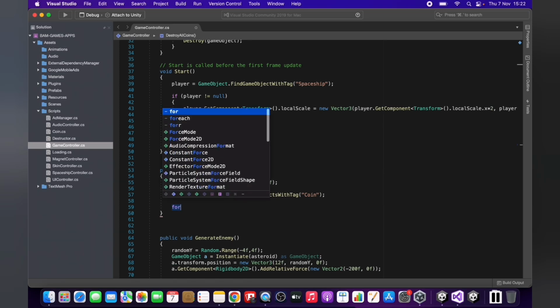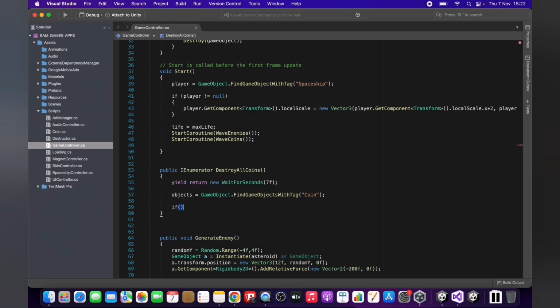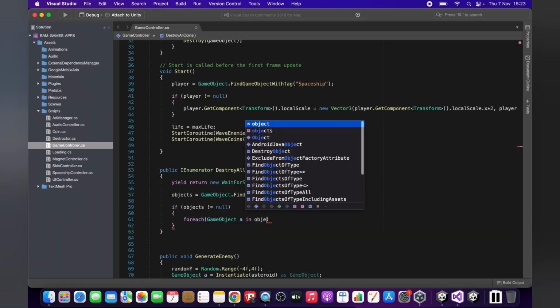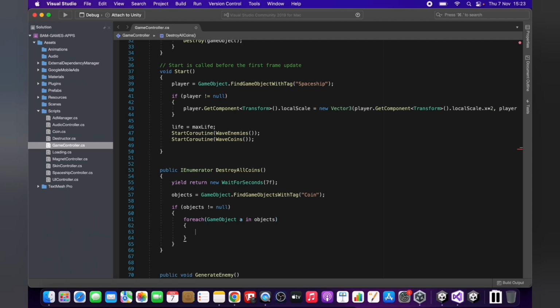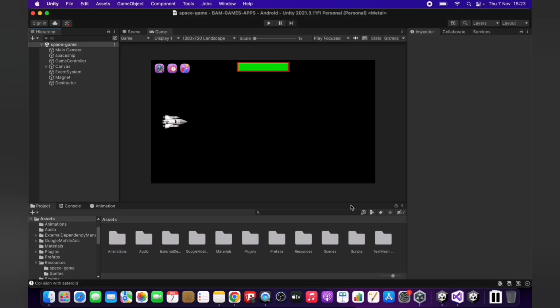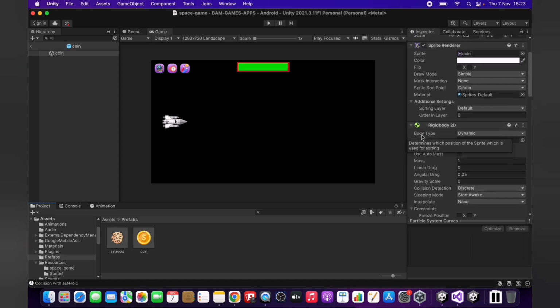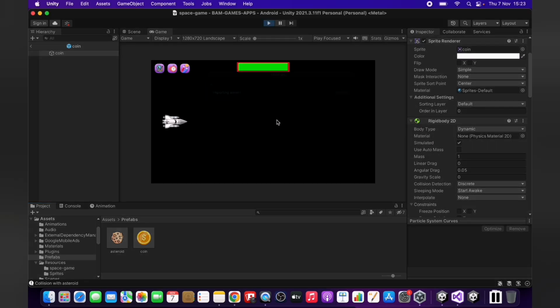Once we detect them, what we are going to do is if objects is not null, for each of them, for each game object A in the objects array, what I will do is destroy them. But we don't need to destroy them, because in previous tutorials what we did is that this prefab, the coin, has an animation, as you can see in here. When I touch it, when I collide with it, it has an animation and is destroyed in multiple pieces.